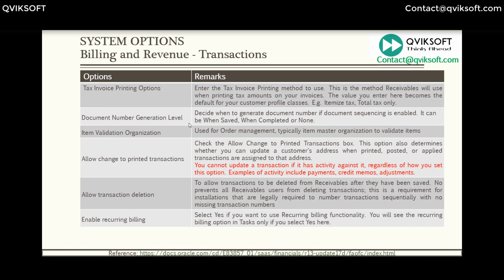But here we are specifying when to generate the document sequence number. There are two stages in a receivables invoice. One is when you save the invoice, the other is when you complete the invoice. This is a process you will learn when we do the transaction entry. At the time of saving, the system just generates a transaction number, which is just a running number, as I told you earlier. But complete is the stage when the system validates that everything entered in the invoice is correct and then marks the invoice as complete. Only completed invoices are eligible to be posted to GL. So you can choose when to do this, at the save or the complete stage.